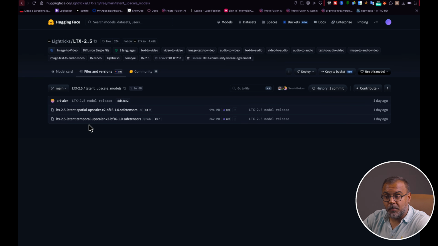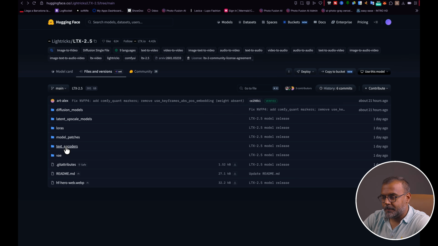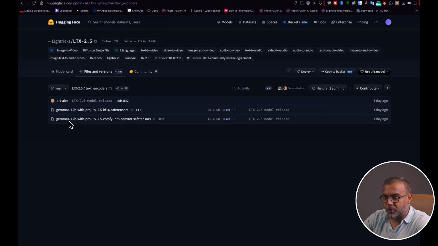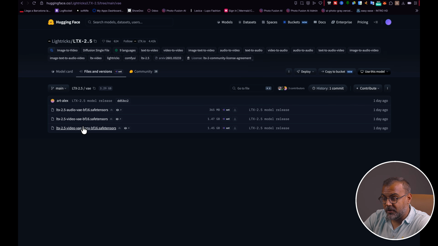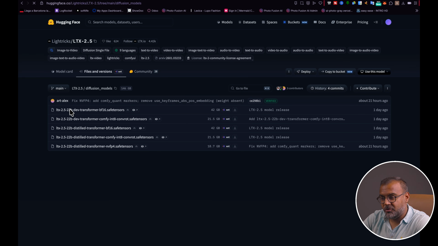Your latent upscale model, which again comes in 2 flavors, spatial and temporal. And you'll need your text encoder and your VAE, of which we've got 2. We've got 2 video VAEs and an audio VAE. Going back to the diffusion models, it comes in 2 flavors, distilled and dev.